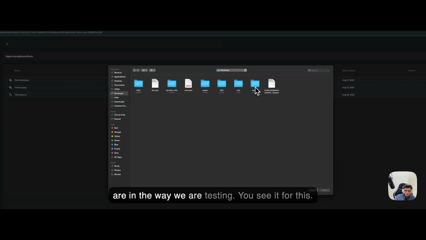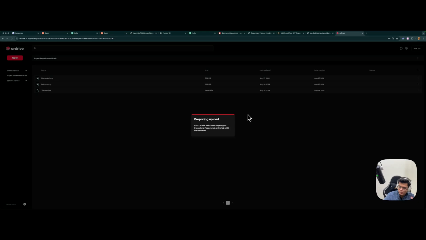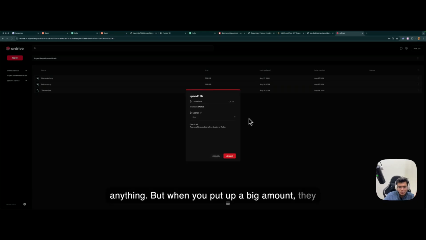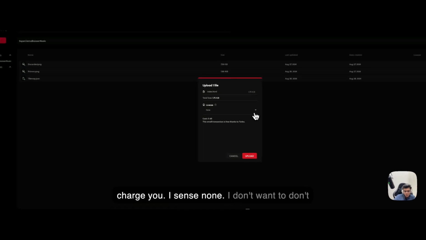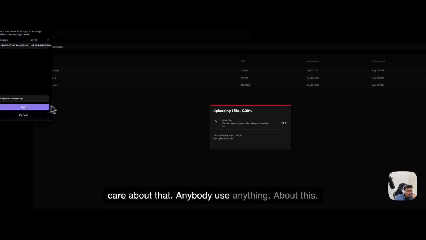We are testing here. No dynamic NFTs. HTML page. Pin. You see, for this little amount of data they won't charge you anything, but when you put up a big amount they charge you. License, none. I don't care about that.